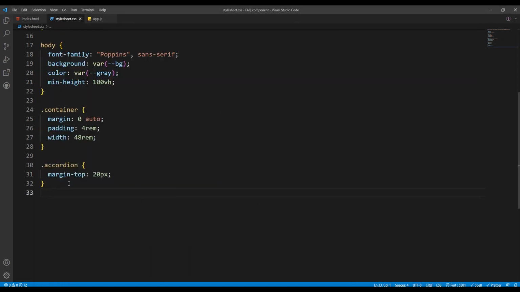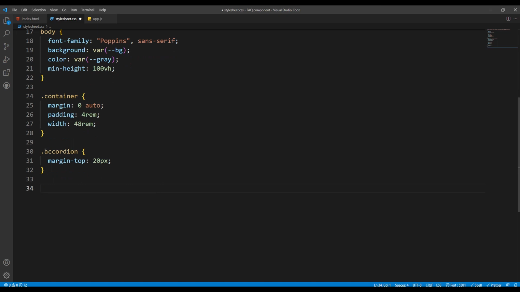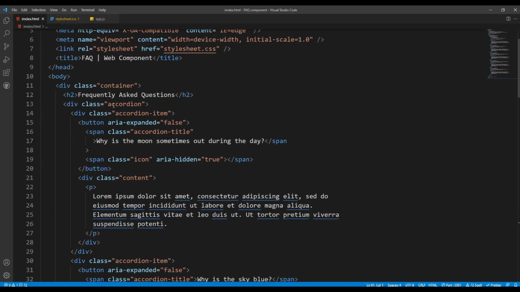All right, so next up is going to be the accordion. So I'm going to go ahead and select that. So accordion, and inside accordion, I will have accordion item open up. So as you can see here, I have an accordion class and div, and inside accordion div, I have this accordion item. And this is actually going to select all the accordion items that I copy pasted.